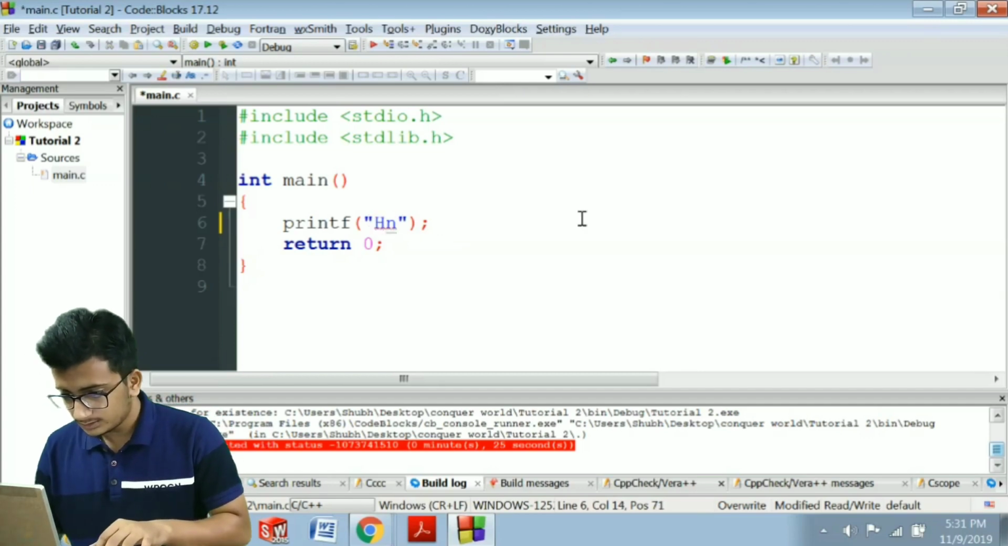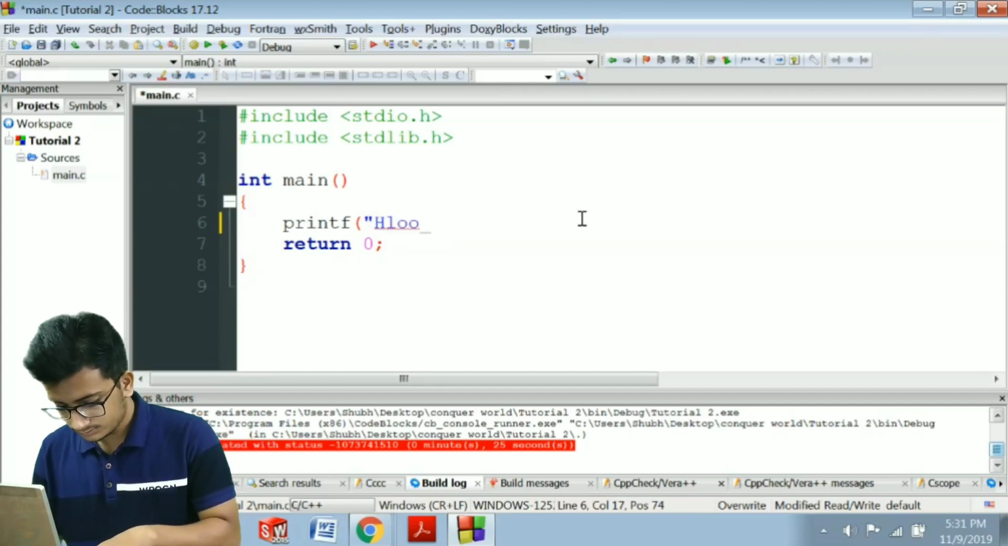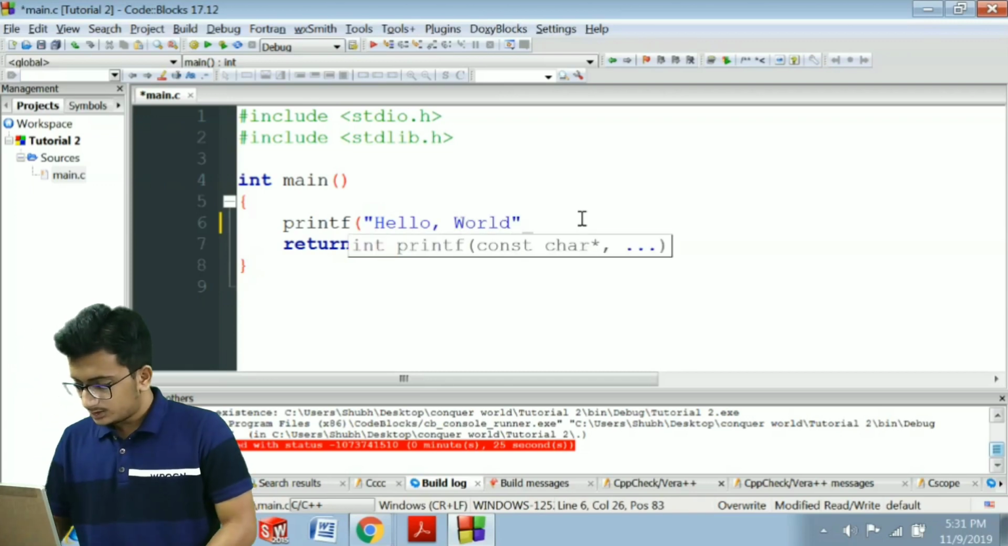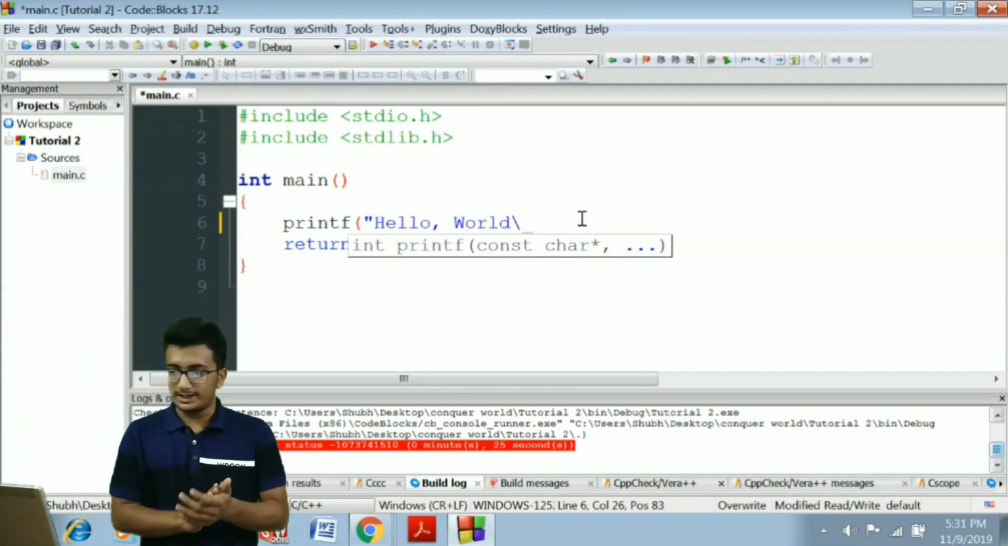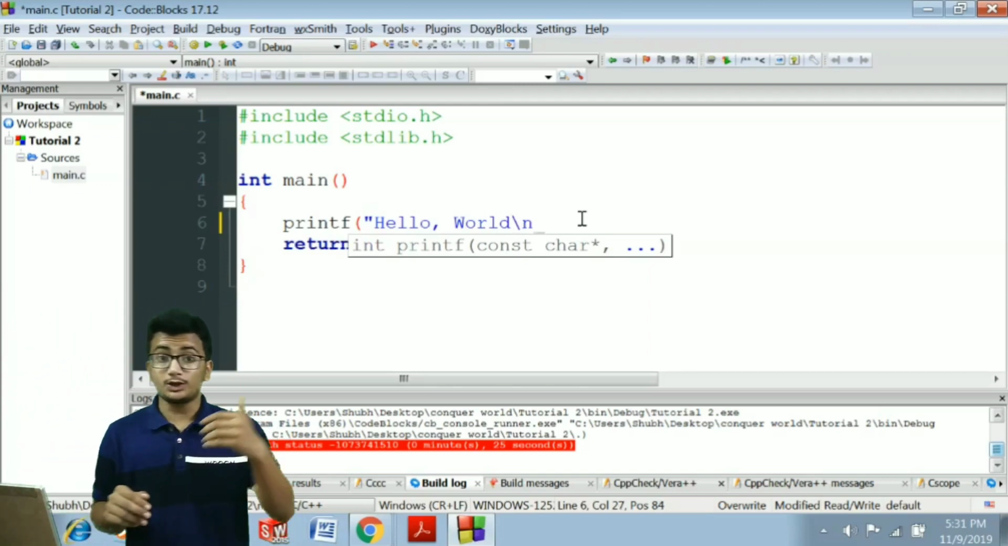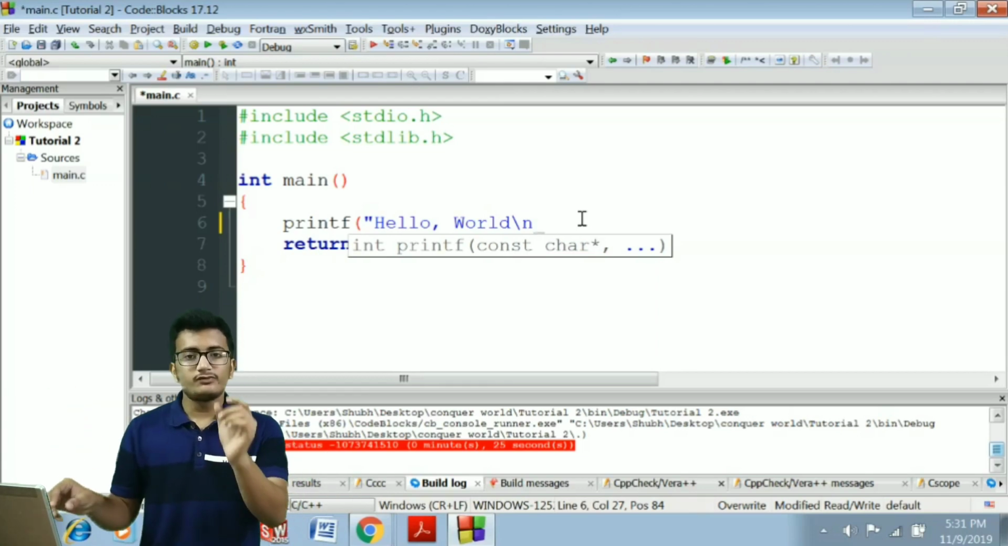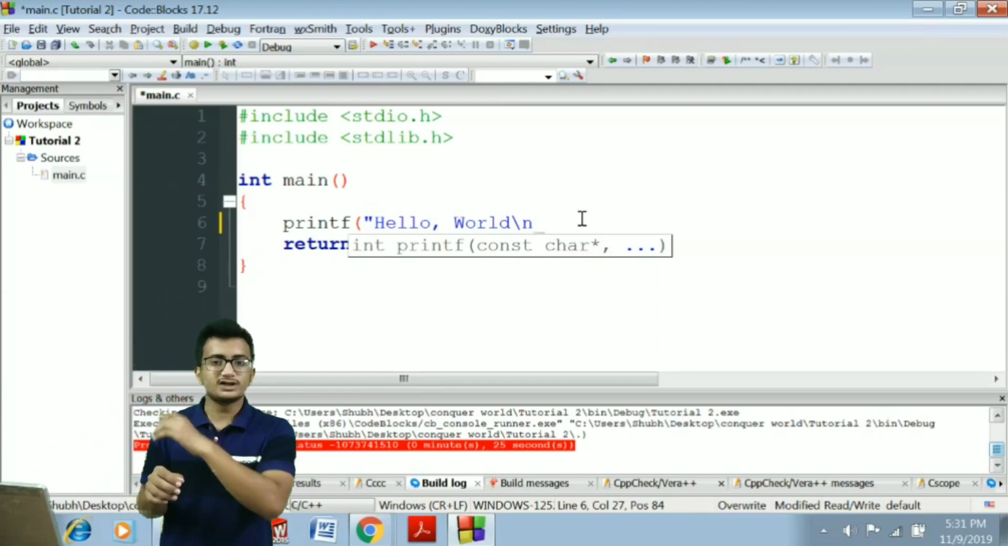So first, hello world. Now, slash n. Do I need to put inverted commas again? No. After slash n, we have left a line. Right guys? We have left a line.